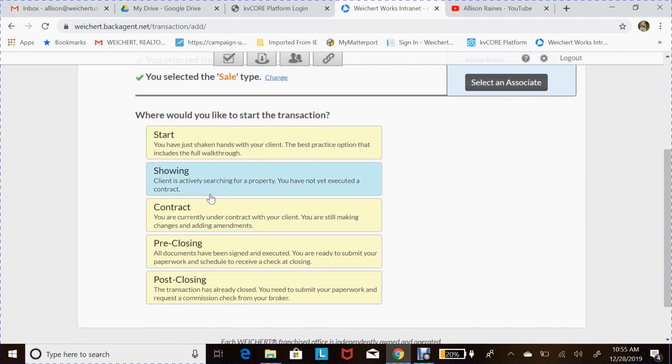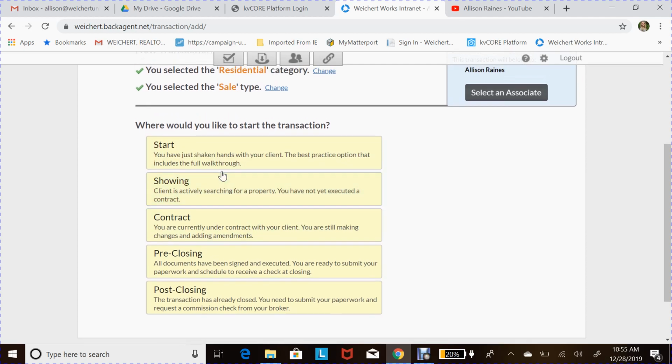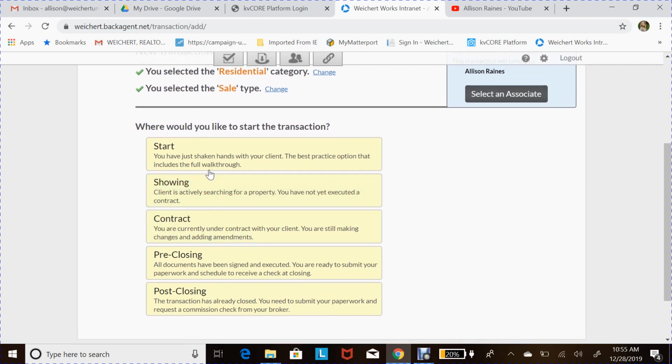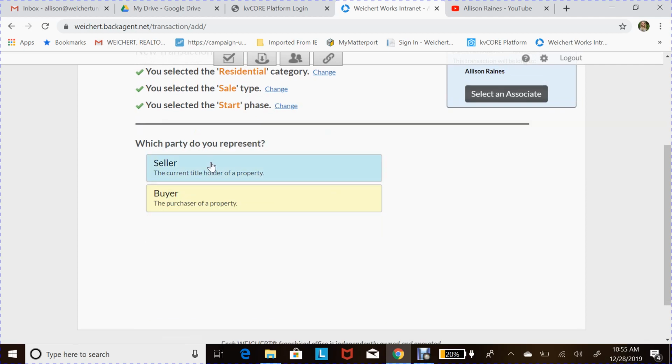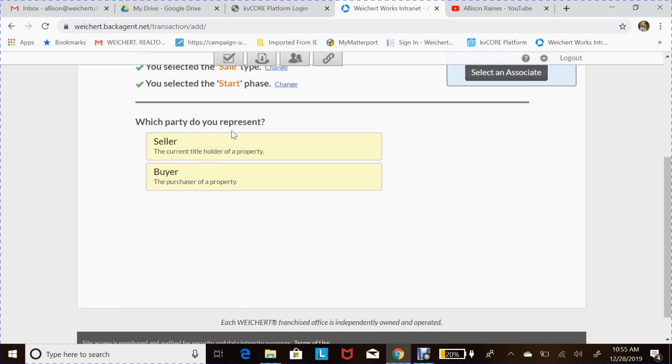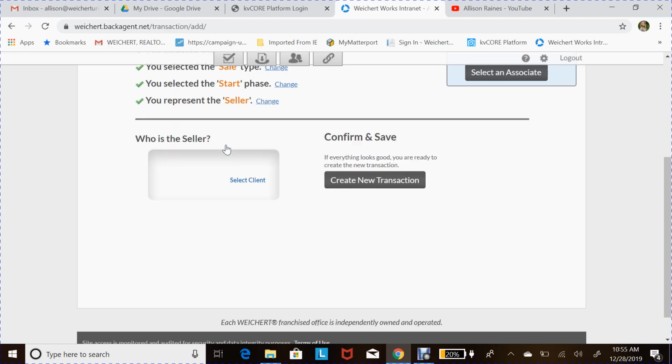Say you have a contract already, that's fine. You can choose the contract, but definitely want to make sure you're starting out with a transaction as soon as you have any kind of signed documents. So we're going to go ahead and click on the start phase, and it will ask you which party you represent. So of course, just pick which party you're representing there. We'll click seller for this case.